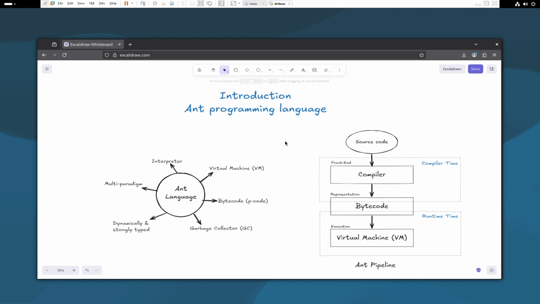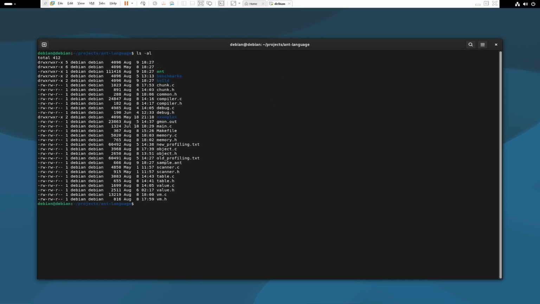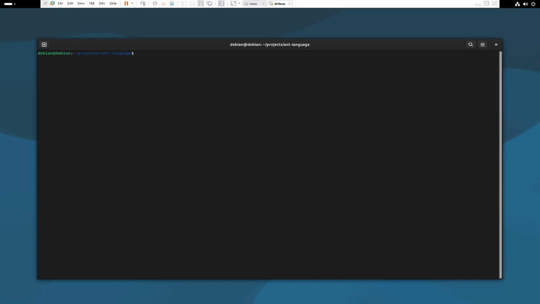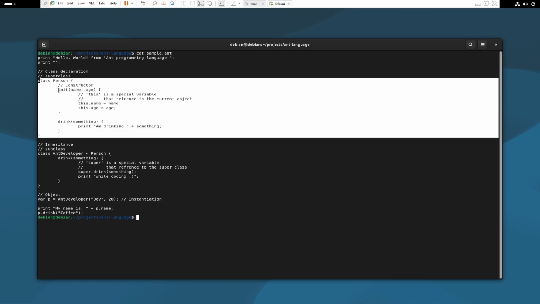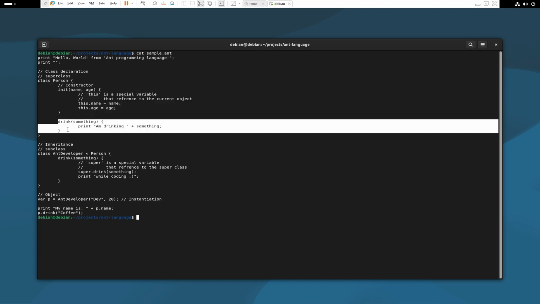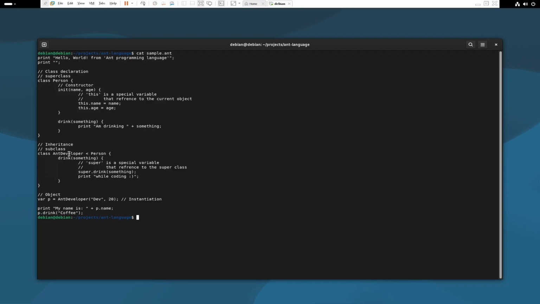So I will jump to the code to show you the result, and as you see, this is all the things that we will develop in this playlist. First of all, I will show you a sample of the Ant language. As I said, it's a multi-paradigm language. We have a print to print a message, and I also have a class Person that has a constructor and a method called ring, and we have a subclass that inherits from the superclass, called Ant developer, and we symbolize the inheritance by this symbol.